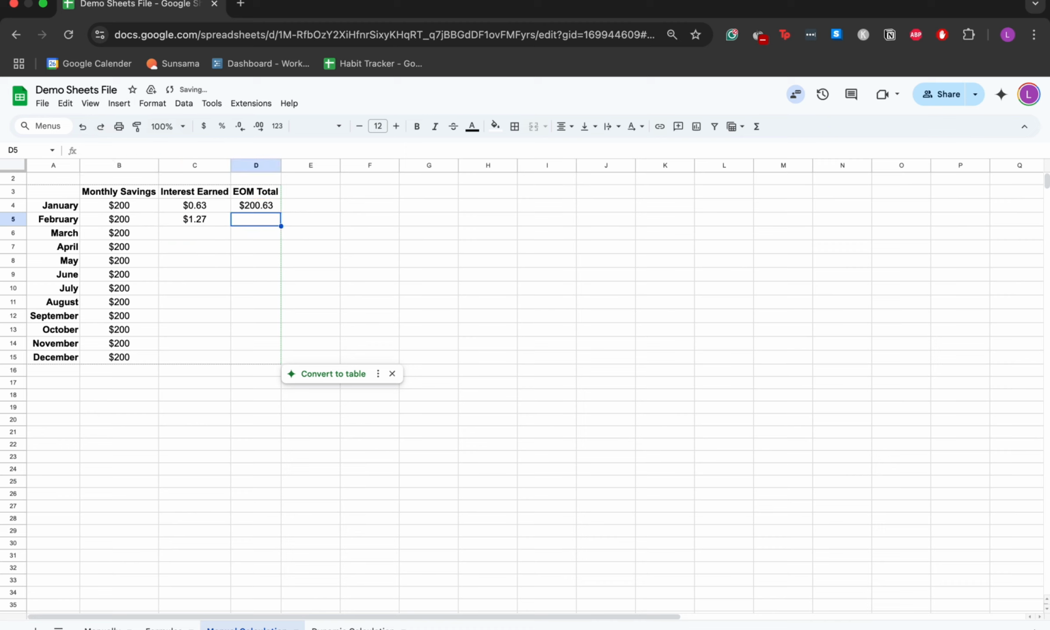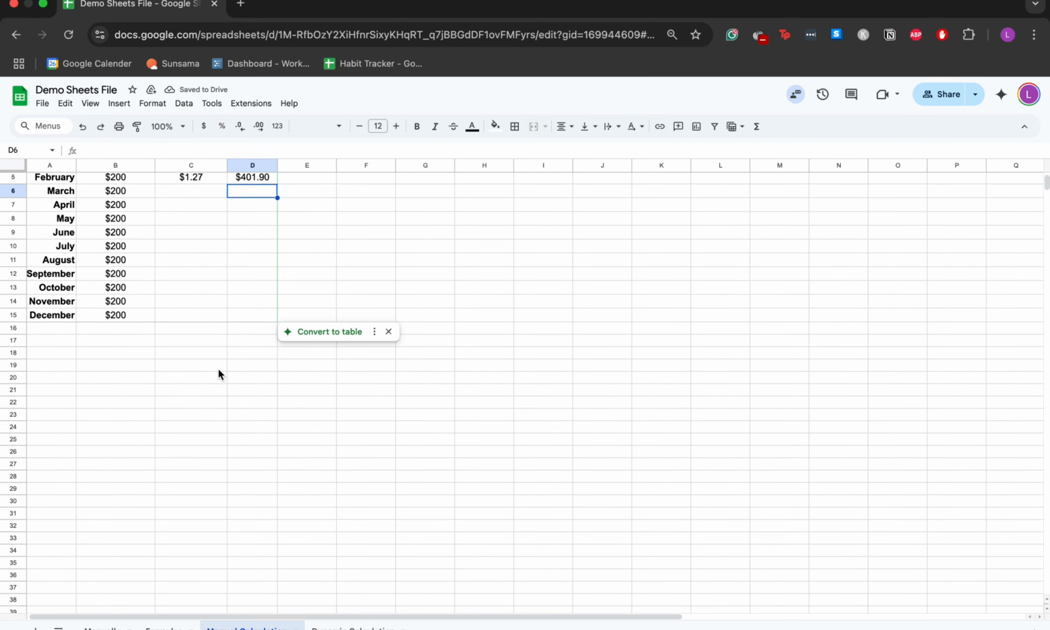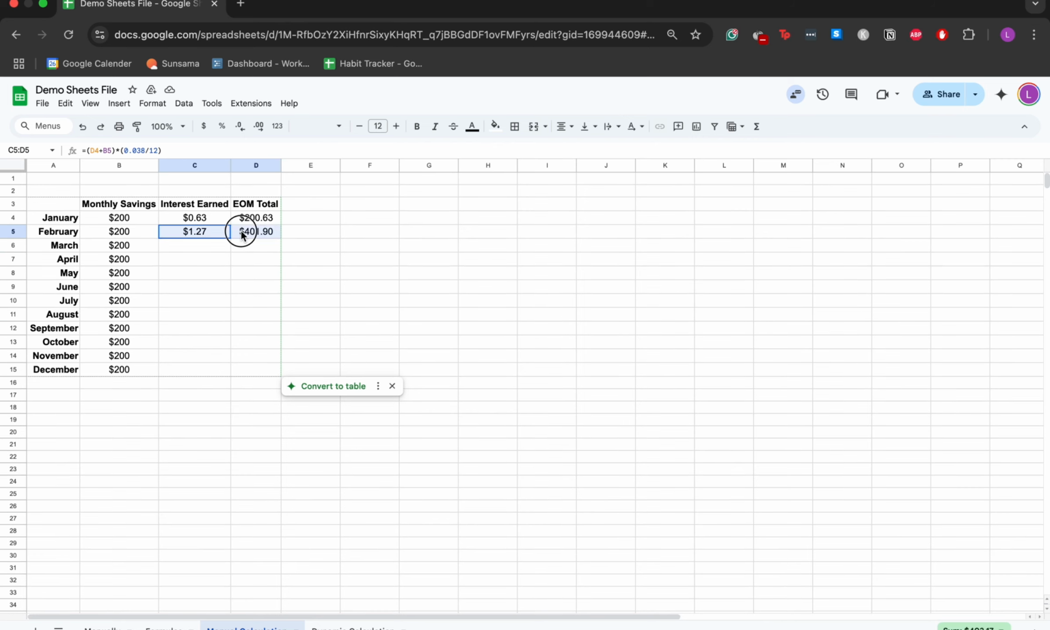For the second month in February, we'll build on the initial January balance. And then in cell D5, we'll add everything together. So the ending balance from last month plus the monthly contribution plus the interest earned in February. So now that we have our second month set up, we can use the fill handle to copy the formulas down.